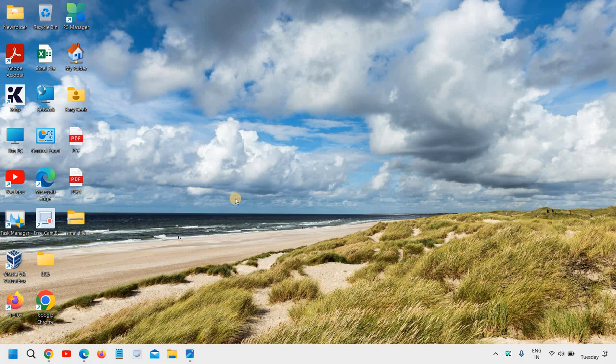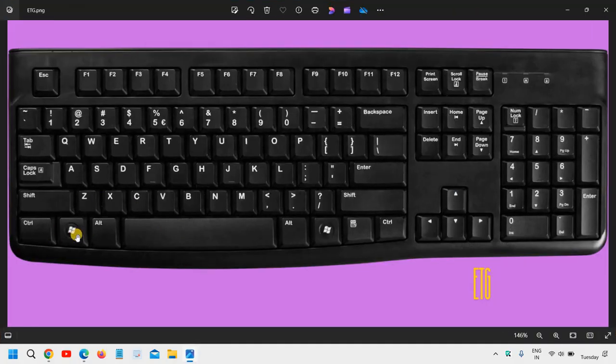Learn top 5 amazing Windows shortcut keys. And the very first key is to press the Windows key right here and with tab.